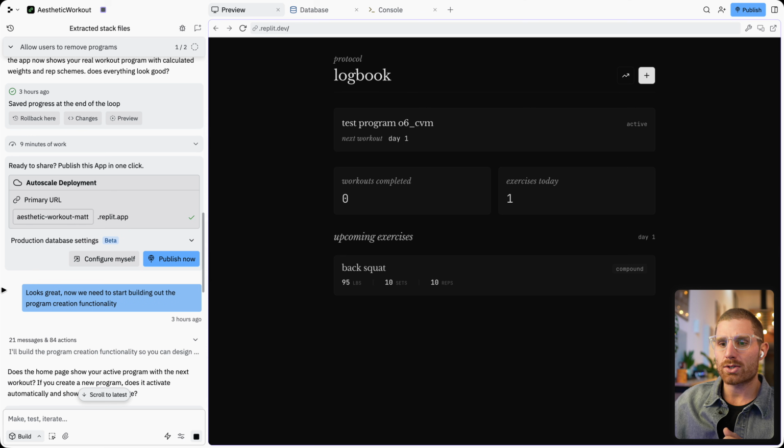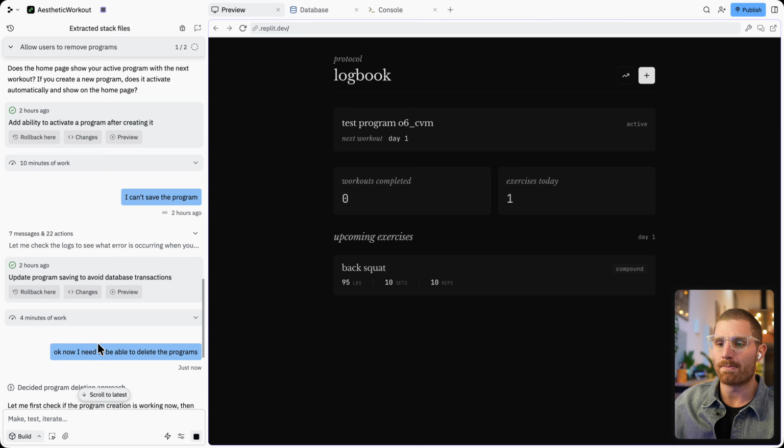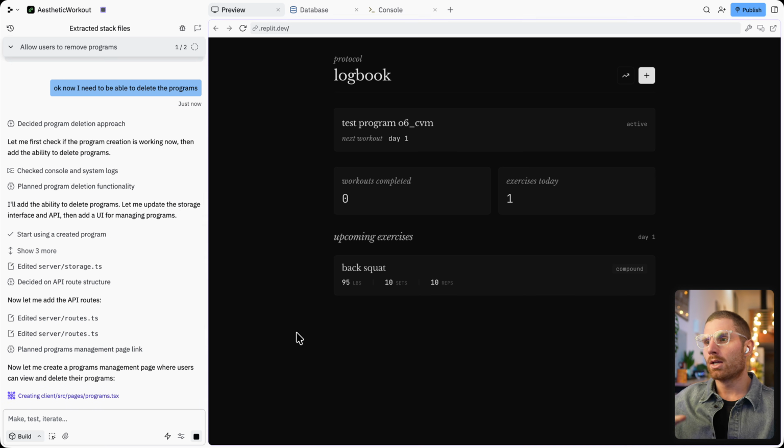All right, so we're back. And what I sent through after the backend functionality prompt was just a quick, hey, we need to be able to start building out the program. I can't save the program. There was some stuff that was broken. And now I need to be able to delete the program. So I just added in some simple backend functionality. But what we got, we're going to walk through, is our protocol logbook here with our program, and we get our next workout.